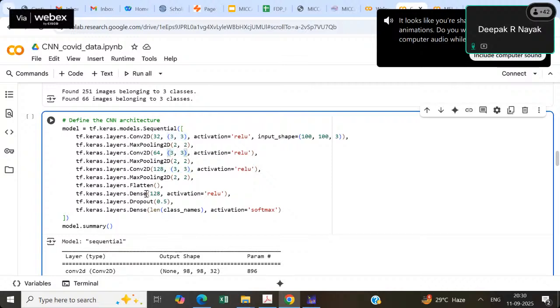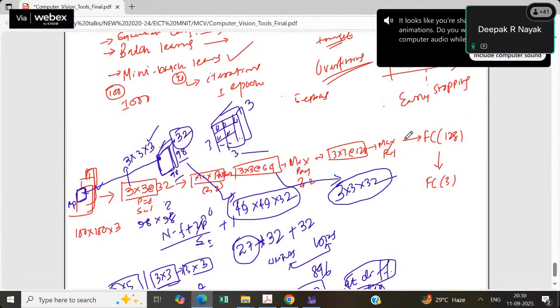And at the end, what I'm trying to do here is flattening. That means I'm trying to convert this 3-dimensional volume output, whatever I'm getting after the last layer here, and then I'm trying to apply a fully connected layer. Or I can apply a global average pooling layer here, right?